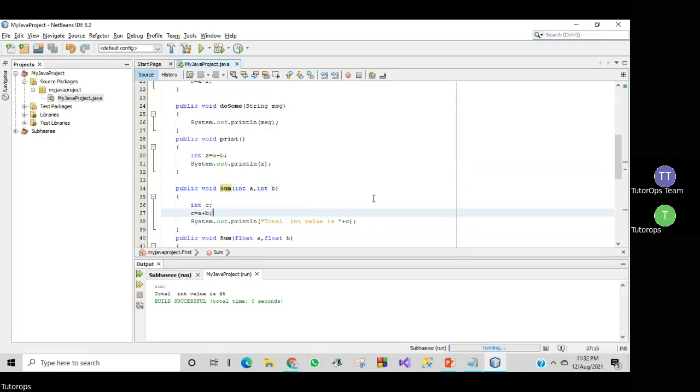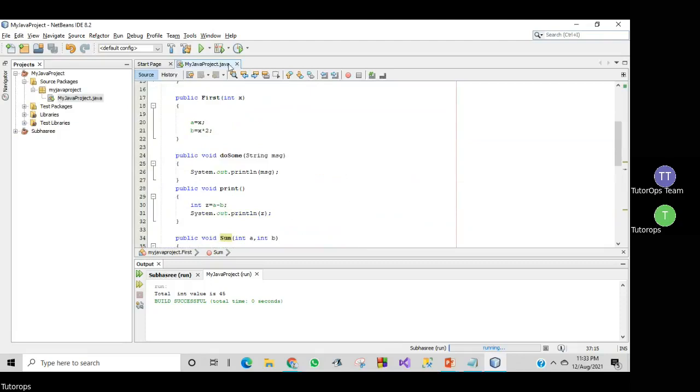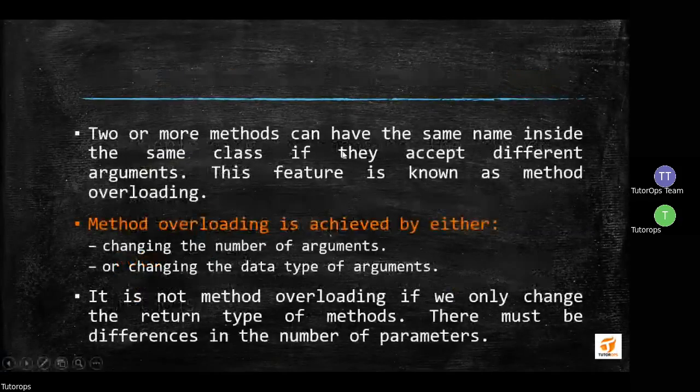So if you keep the parameters the same and the return type different, what happens? You can practice that on your own. If you get a result, you can post it in the comments. Now, method overloading is achieved by changing the number of arguments or changing the data type of the arguments.